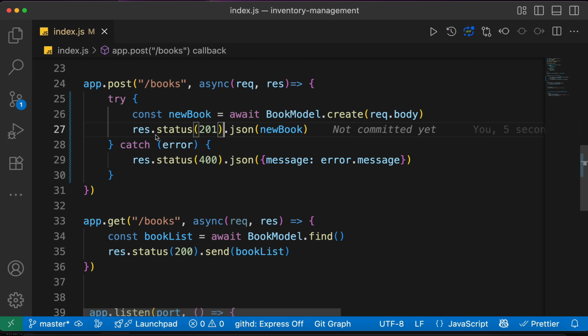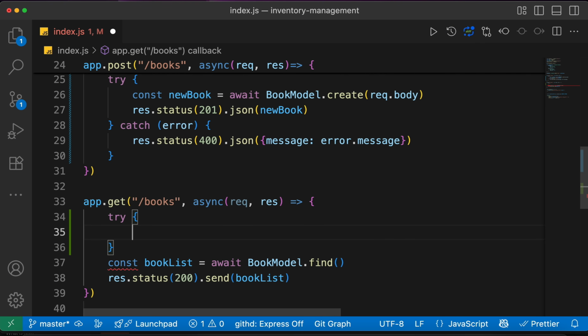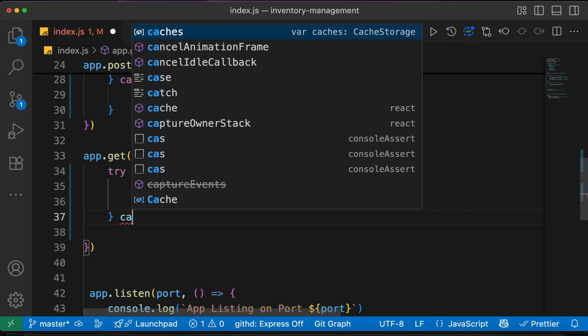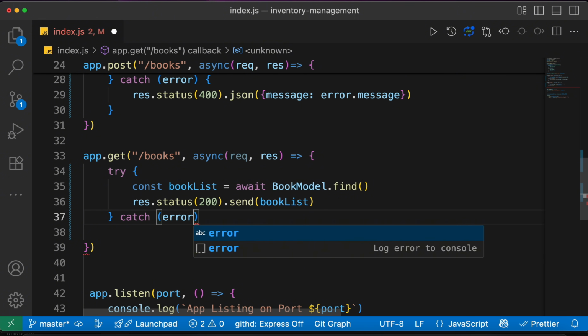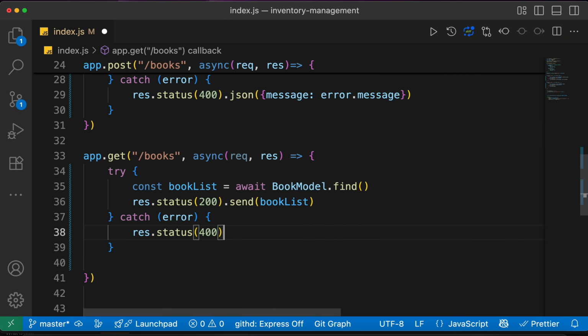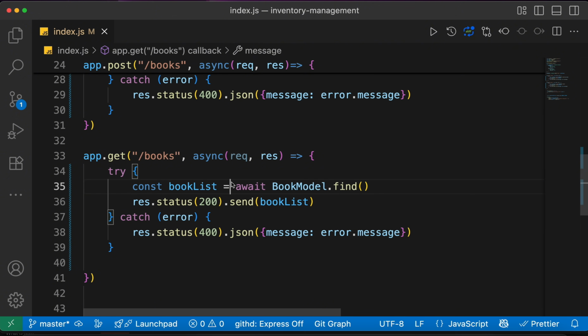Let's add this try catch to our get route. Can you do it on your own? Please pause the video and try it on your own. Now let me show you how to do it. We're gonna add the try block, and inside it we're gonna just add this code, and inside our catch block we're gonna return status code 400, and the message is gonna be error dot message like this.